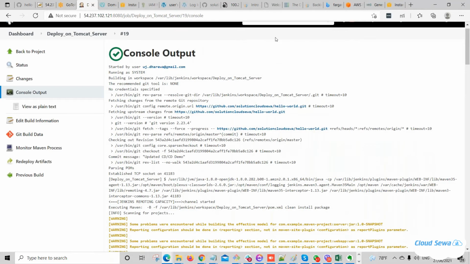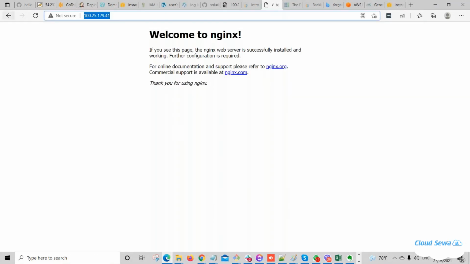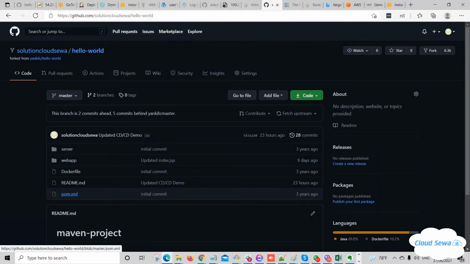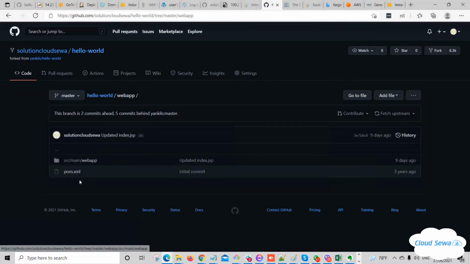So I'm going to log in to my Git. I'm going to change the file. The project has a hello world file, and this is the pom.xml file. This pom.xml is basically a Maven project. I'm going to go into webapp. Inside there is a file called index.jsp. It's not index.html. HTML is a hypertext file, whereas JSP is a Java file.